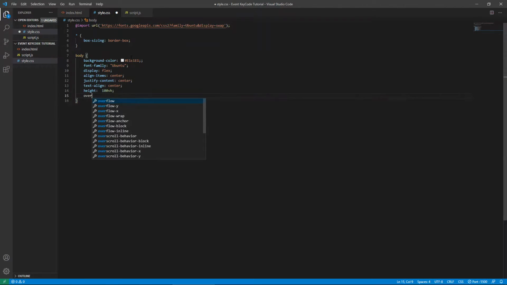and the width isn't going to be important, but we will do overflow of hidden because we don't want to see the scroll bar if it happens to be smaller than that. And then we'll give it a margin of 0 so that we can define the margin specifically.